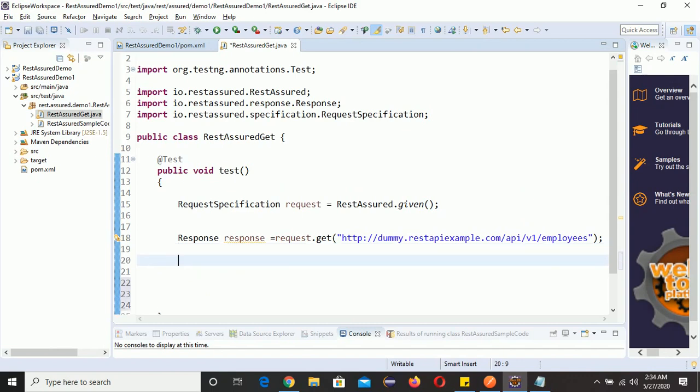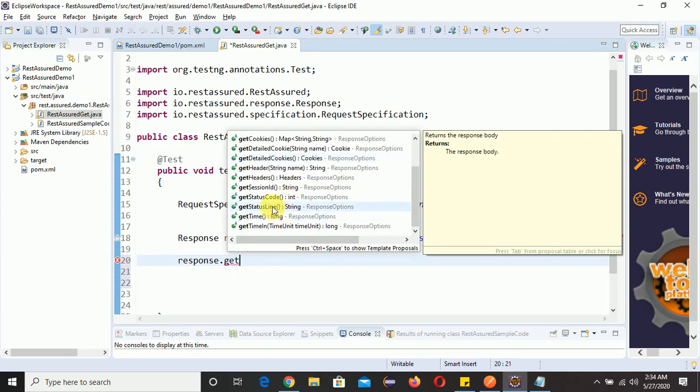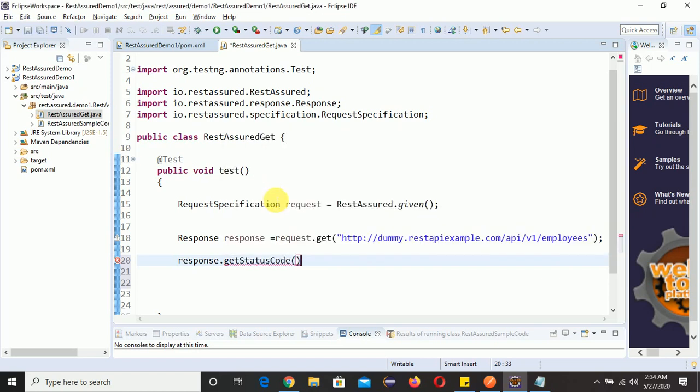So for that we need to write response. So this one, response dot getStatusCode. There is one method we need to write, getStatusCode. Just check it. See this one, and semicolon, and we need to store it somewhere, right? So let's say int code is equal to.